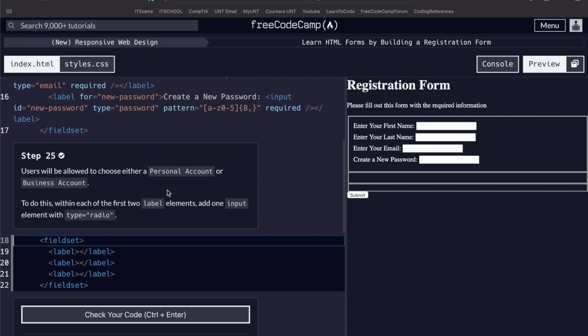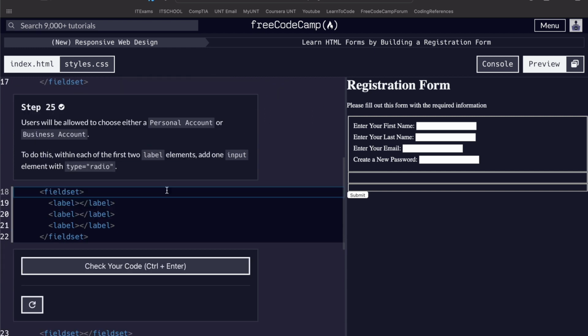Users will be allowed to choose either personal account or business account. Do this within each of the first 2 elements. Add 1 input element with the type equals radio attribute.